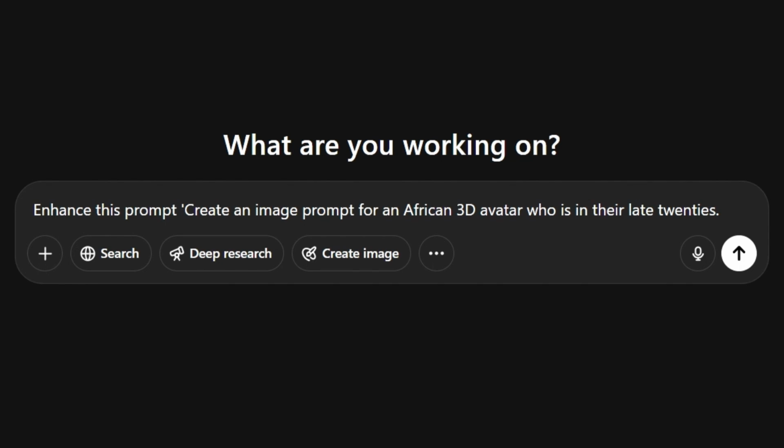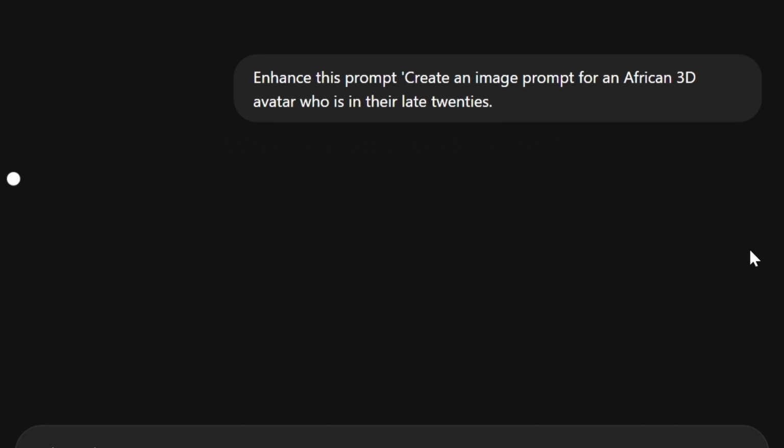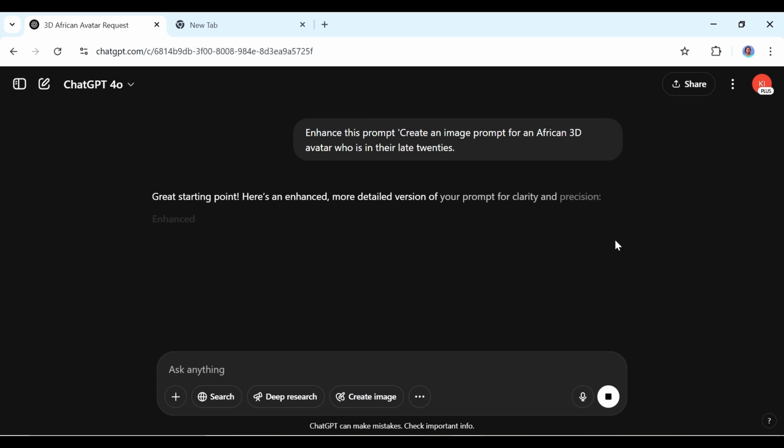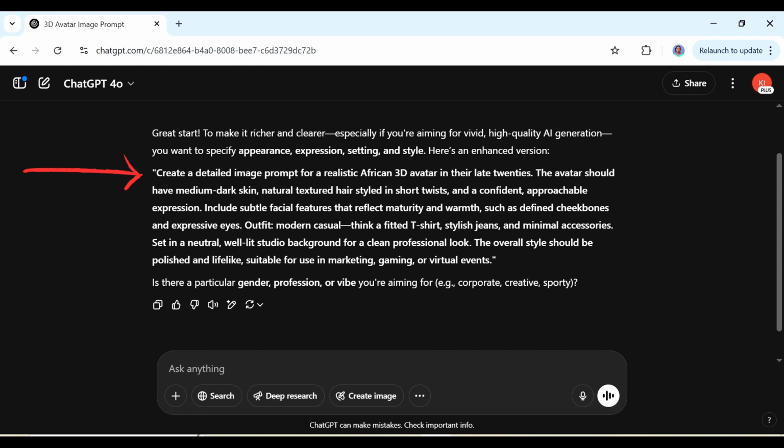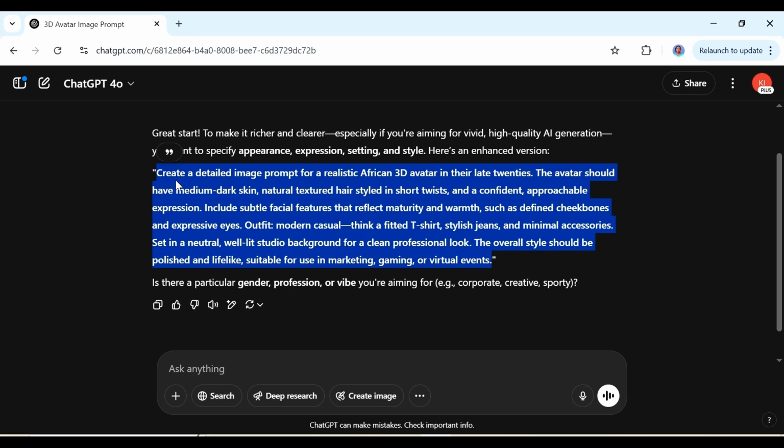So this is my first prompt: create an image prompt for an African 3D avatar who is in their late 20s. So I'm asking it to enhance this prompt. So this is what ChatGPT gives me: create a detailed image prompt for a realistic African 3D avatar in their late 20s. The avatar should have medium dark skin, natural textured hairstyle. You can see it even includes the outfit that my avatar will be wearing, and you can change this prompt if you wanted to, but I'm just going to use this prompt as is.